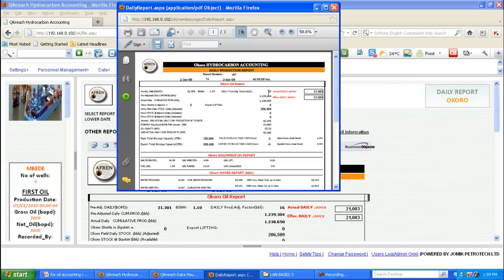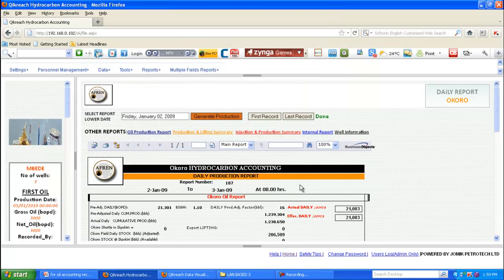This is the PDF. Now you can save this PDF on any part of your computer. When the PDF file is saved, you can attach it to your email and send that to any recipient that you wish to. That's for the daily report.